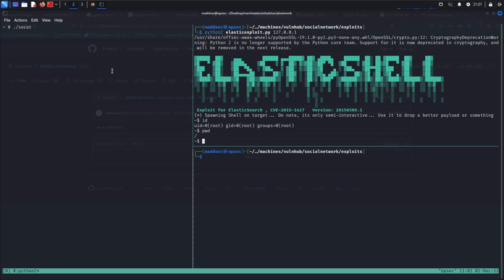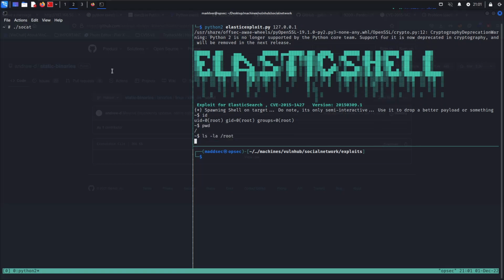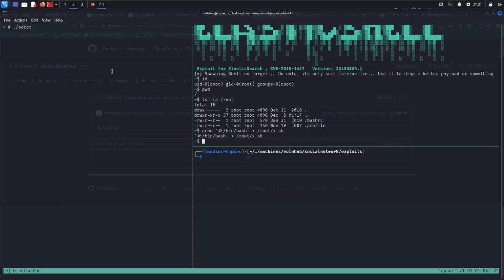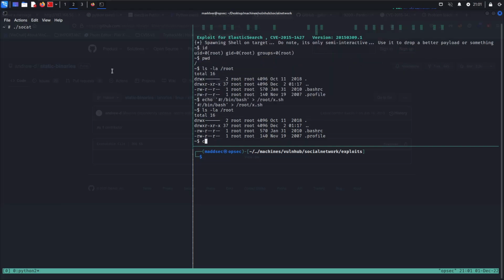So we are in here. We have access to root. Let me try something. Echo something like this, bin bash to root, and let's just name it whatever, x.sh, right? So let me see if we do have it. And no, we don't have it. We aren't seeing the output.